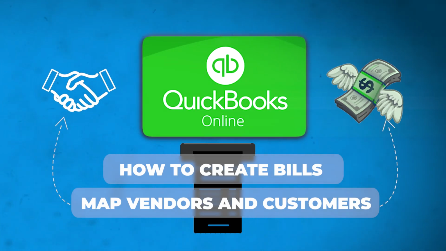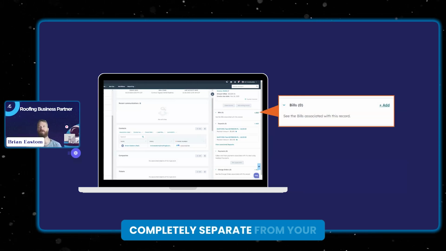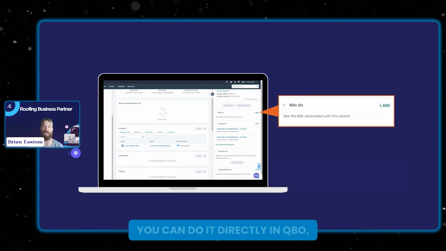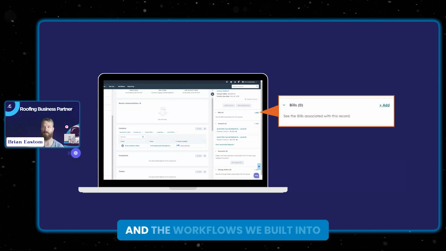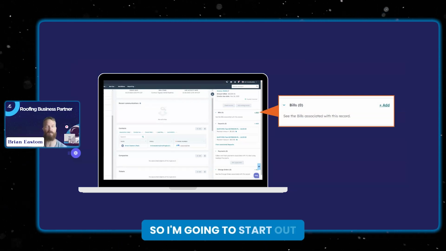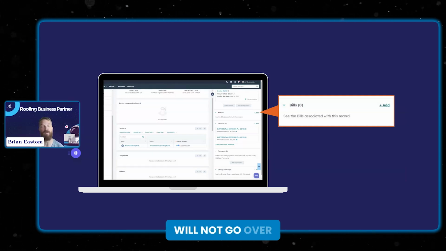your costs stay accurate. You can do job costing directly in HubSpot, completely separate from your QBO if you want to. Or since I don't ever like to hear anybody does things twice, you can do it directly in QBO, and the workflows we've built into our standards will bring that information to HubSpot for you. So I'm going to start out by showing you how to do this inside of HubSpot first, because this information will not go over to your QBO.